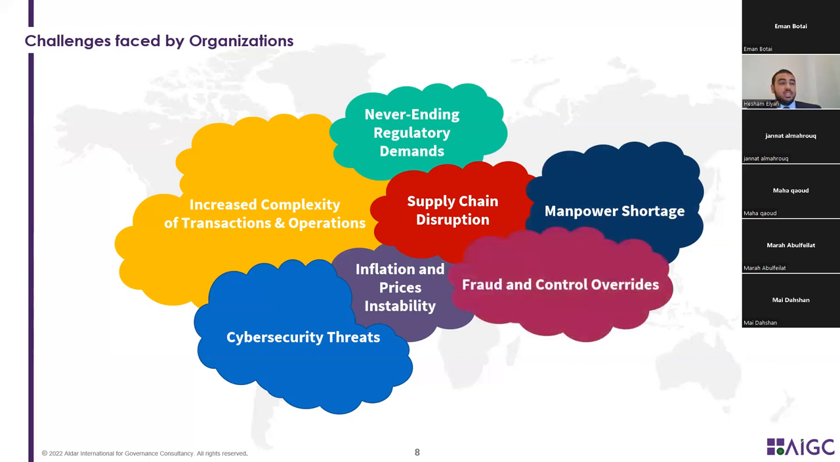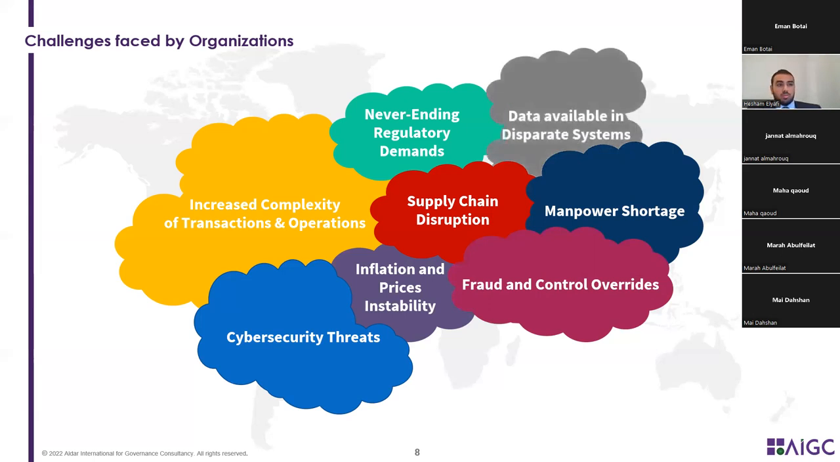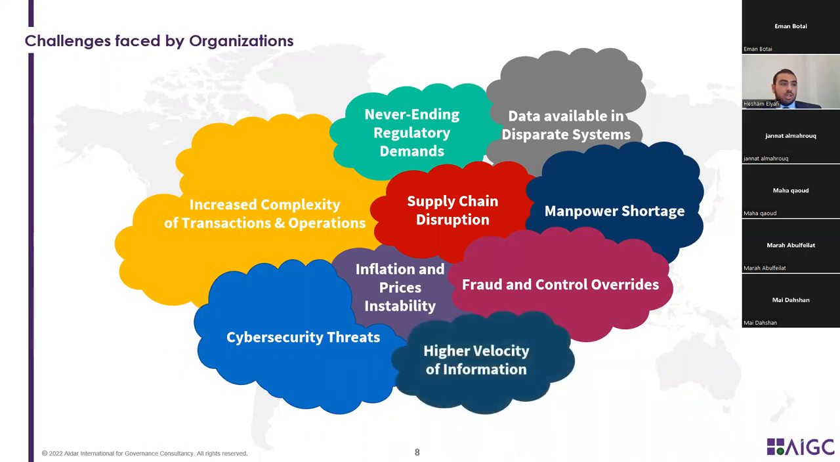Or incidents of fraud, controls override and manipulation, and abuses of power within the organization. Or again, the issue of data available in disparate systems, where we don't have proper integration when it comes to information. Information is not consolidated in one location. Or what we're all facing today, the higher velocity of information. All of these are challenges faced by organizations.